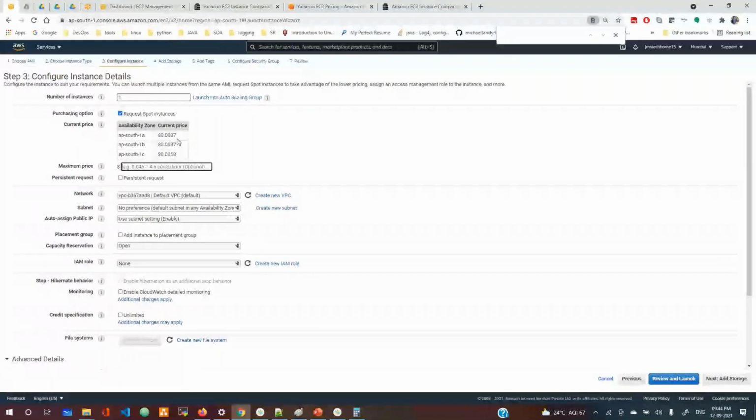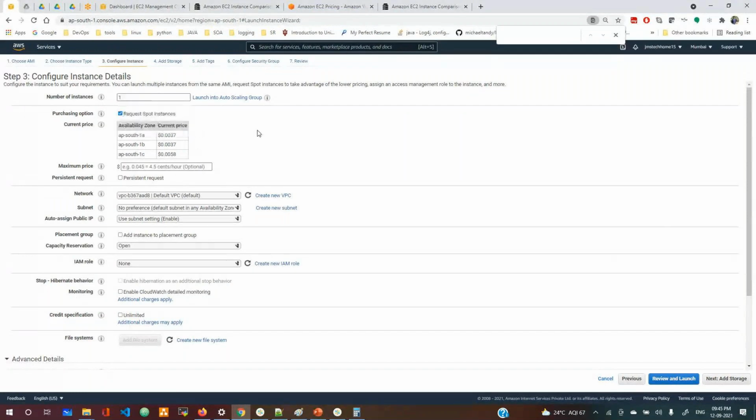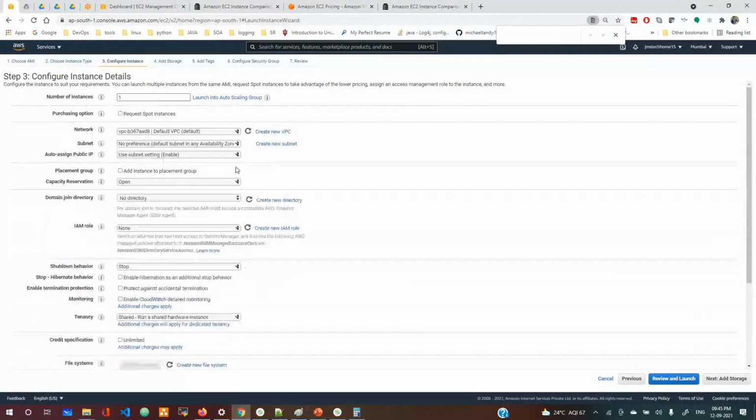We can give something like 0.05. If no one else is bidding on this option, then we can give this request. Now whenever the bidding happens, at that time your instance will be assigned to your account, and then you can use that. That is what it is here. Spot instances, the present price is this. Okay, let's close that. That is the purpose of spot instances.